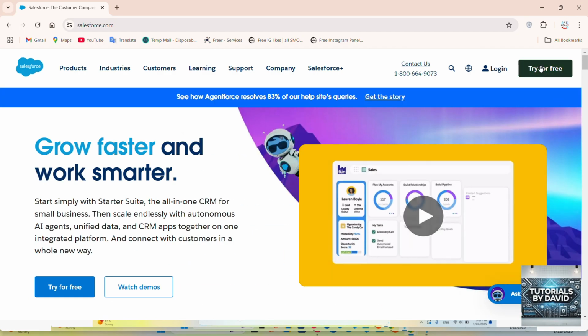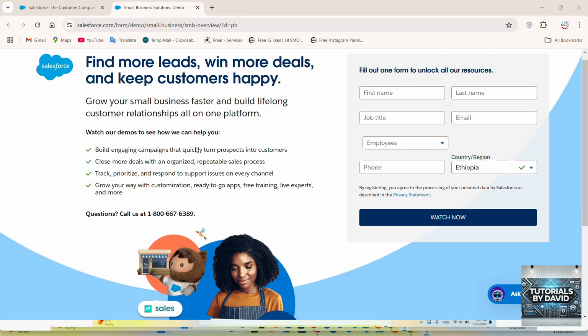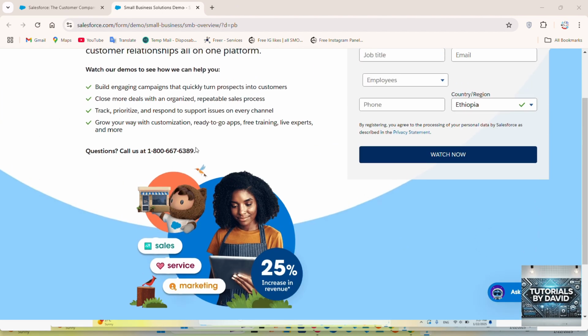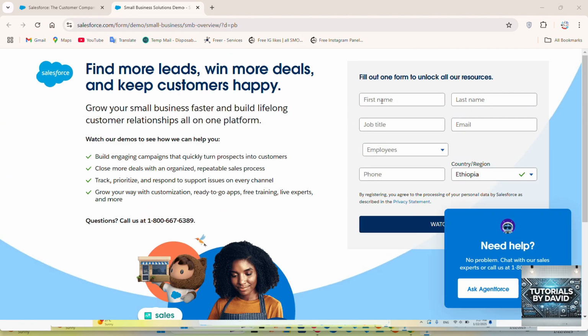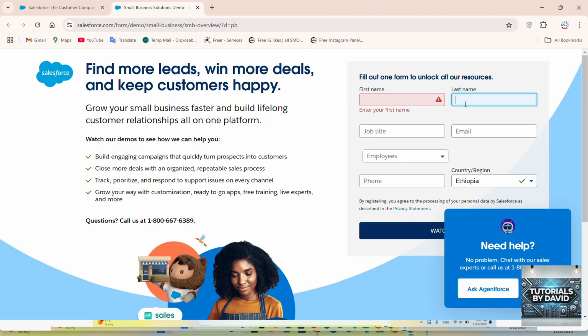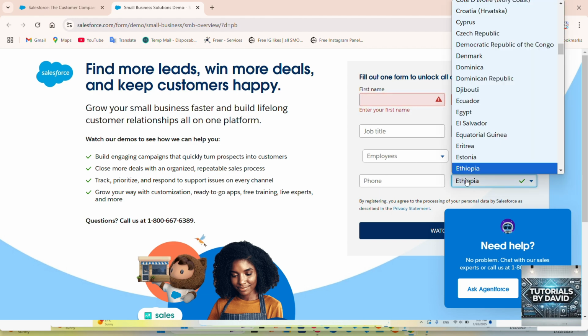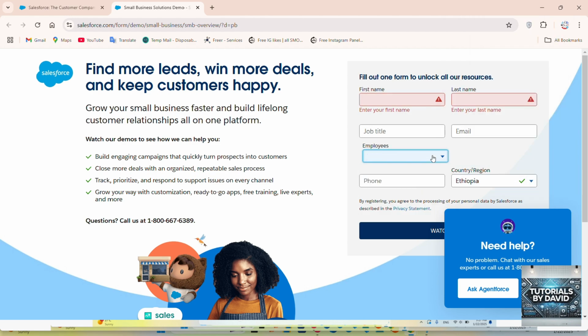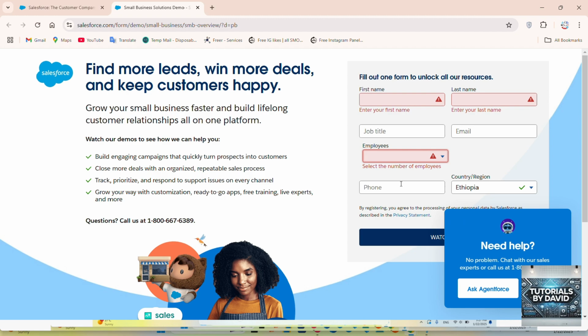Automating workflows. Automate repetitive tasks using Salesforce Essentials automation tools, such as email templates and task reminders. This ensures you spend more time building relationships and less time on admin work. Salesforce Essentials simplifies customer management and empowers small businesses to grow effectively.